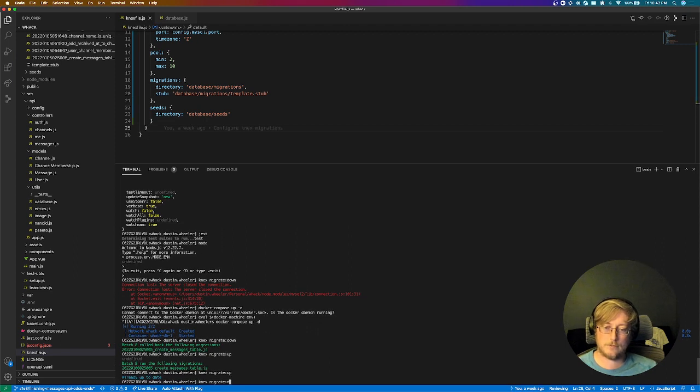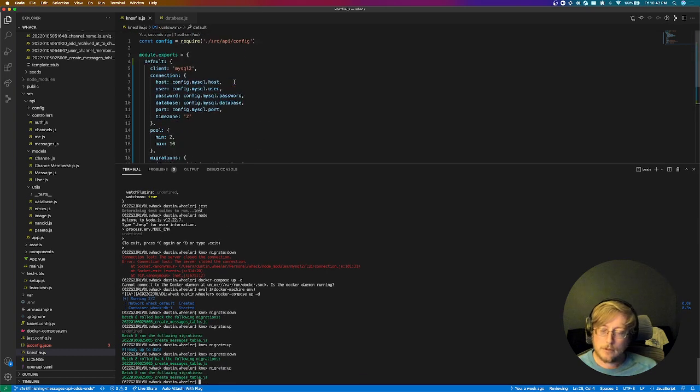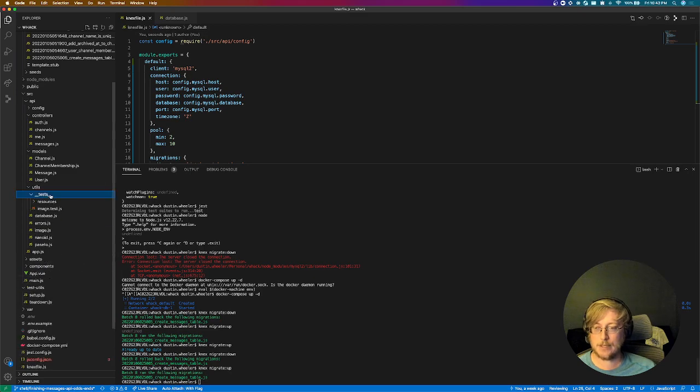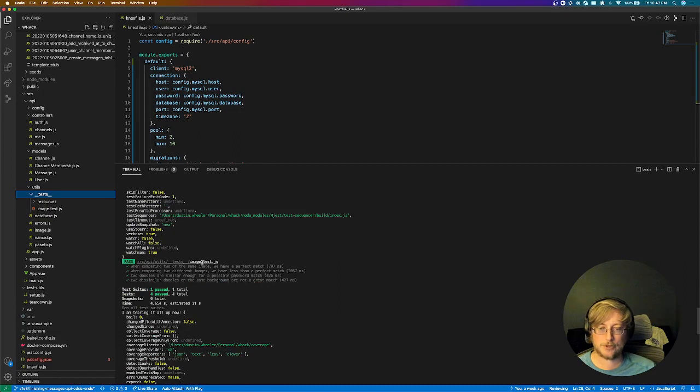Right? And it still works, and everything else should work. Our tests, when they connect to the database, should fail. I don't think we have a test that connects to the database yet. Let's look at all our tests that run. Yeah, it's just this image test is all we have.